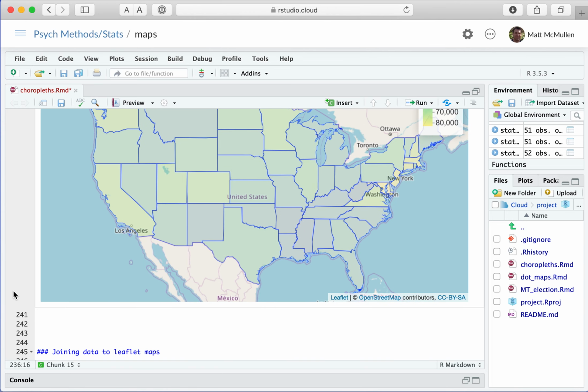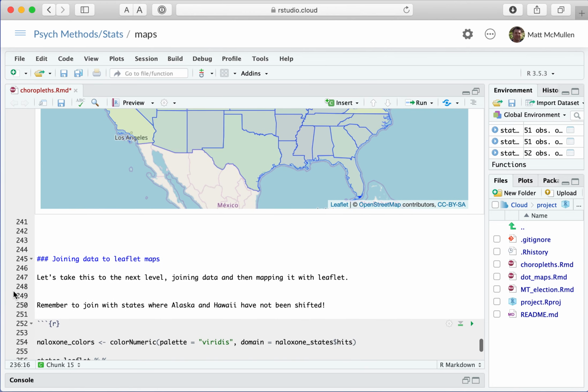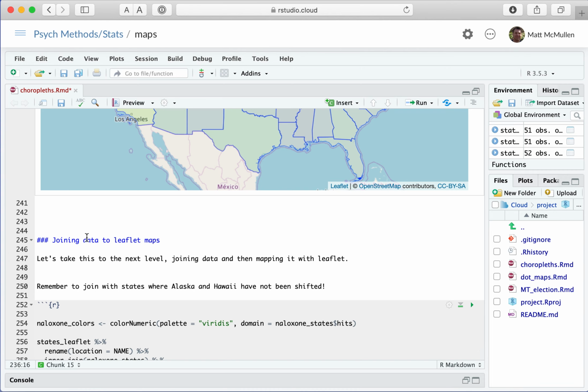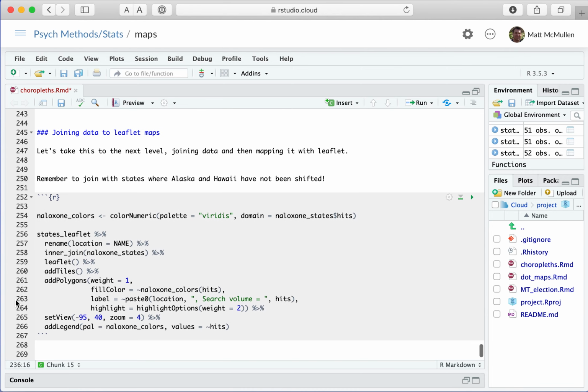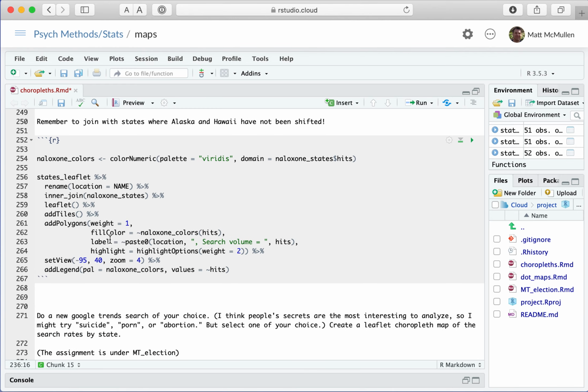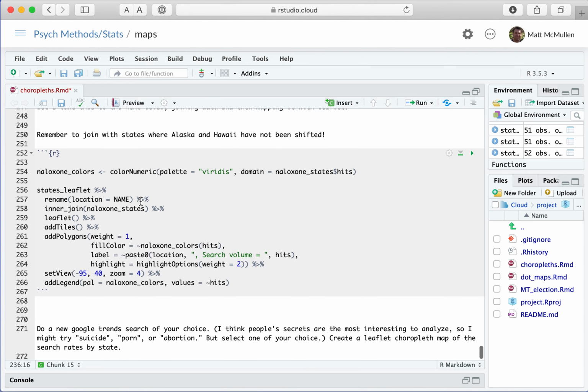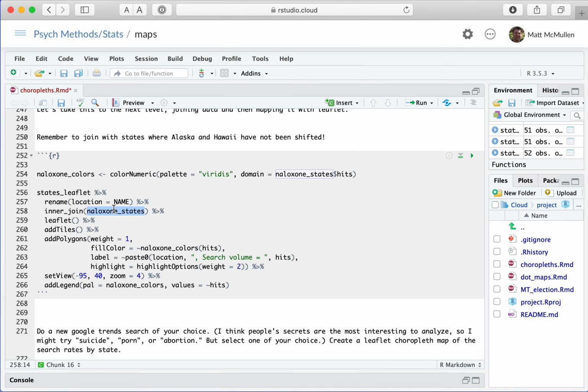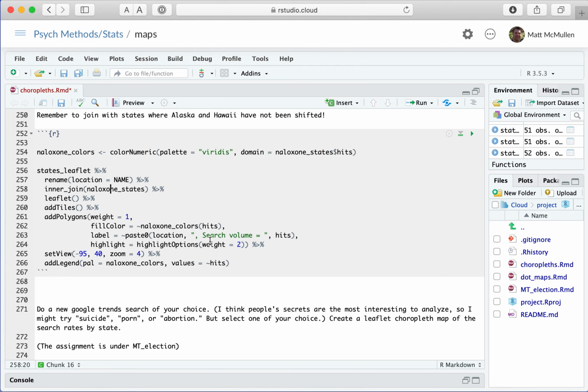Now again, we probably don't want to just use census data, so I want to show you how to join data to a leaflet map. So we've already used that naloxone, so I thought we'd use that naloxone states again. And so we need to create a color palette for it, and then basically just a couple things that I changed here. So added naloxone states, that's what we're going to join it to. And then search volume and then hits is what we're going to graph.